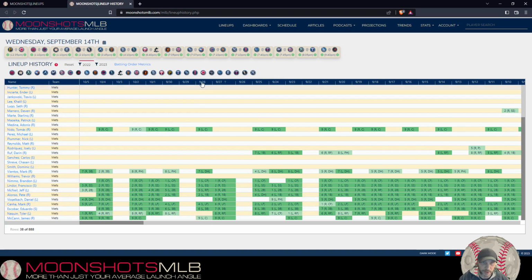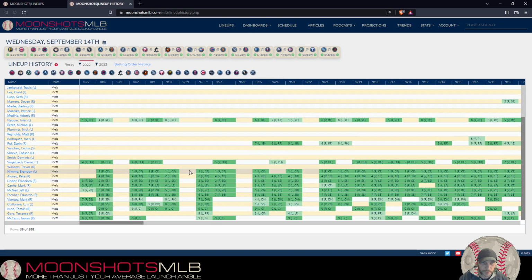Let's pick a different day. Let's go 9/28. There we go. So I've got my 1 through 9, and we see all of those in dark green, and then we see a couple in light green. Now the dark green means that player started. The light green means that they played in the game but didn't start. And if it's empty or blank, then they weren't in the game at all.